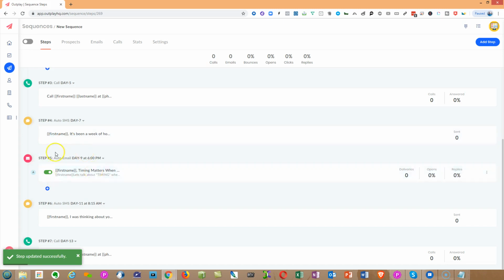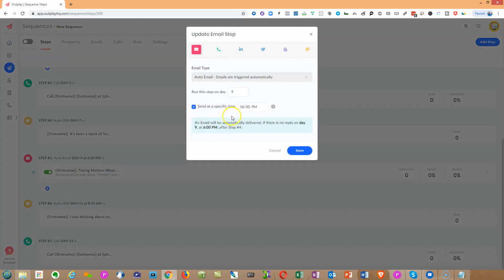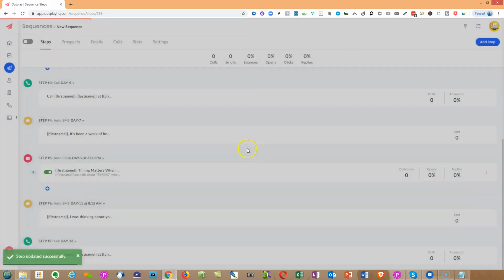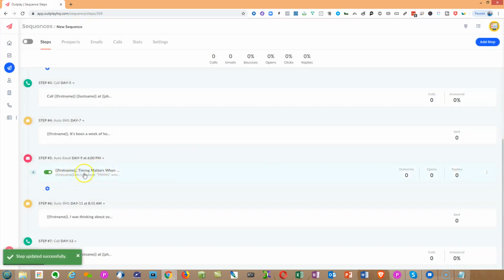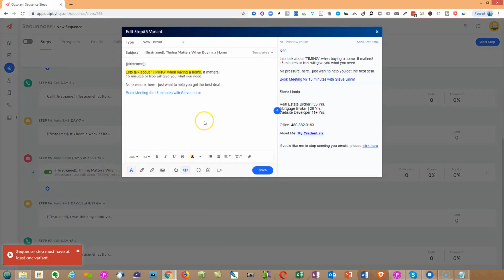I went to day 9 here, there's step 5, and in step 5, if we look at it, it's an email. The red shows an email. I'm going to open it up, edit it and take a look at it. If you look at the email here, the automated email is ready to be triggered, and I'm going to send it out at that time. Timing matters, and I have an email in here that I set up that's already been triggered. It says it must have at least one variant. Okay, yeah. So there's the email.